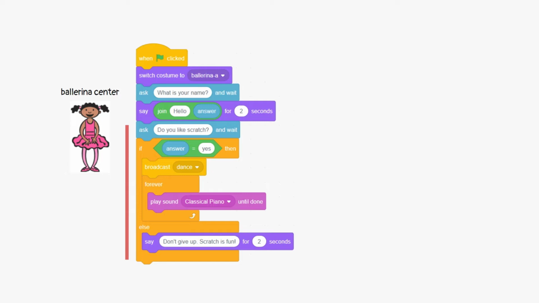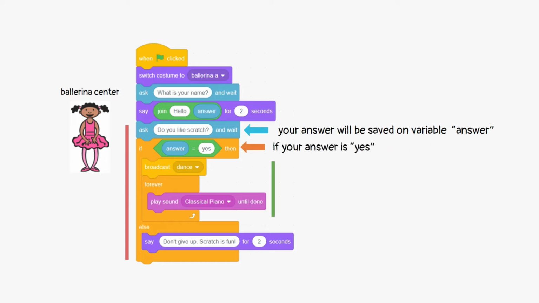When you answer the ballerina's question, do you like Scratch? Your answer will be stored in a light blue variable named answer. Here, we will see if the answer variable contains yes. If the content is yes, then this block will be executed. But if the content is not yes, then this block will be executed.